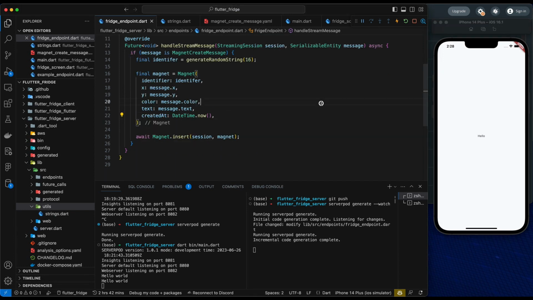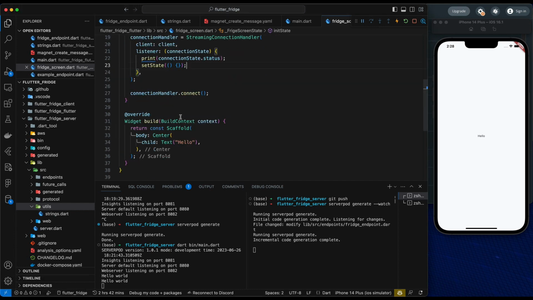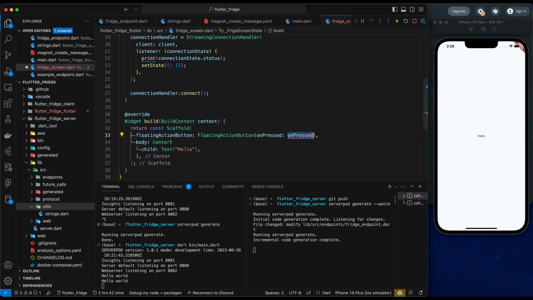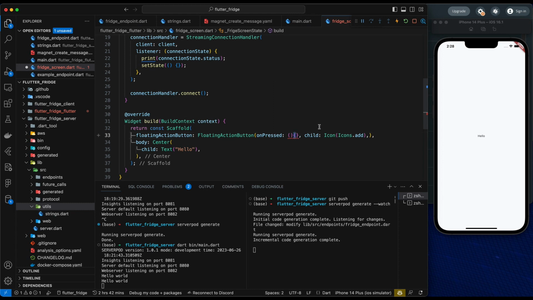And now on the Flutter side, we'll obviously need a way to create this. So let's do that now. I think the best way is a floating action button. So within our scaffold, let's just make a floating action button. And on pressed we will come back to in a minute. But we obviously need a child, and we'll just do it as an icon, Icons.add, on pressed async. And this is throwing this error simply because this is no longer a const, because we have a dynamic function here.